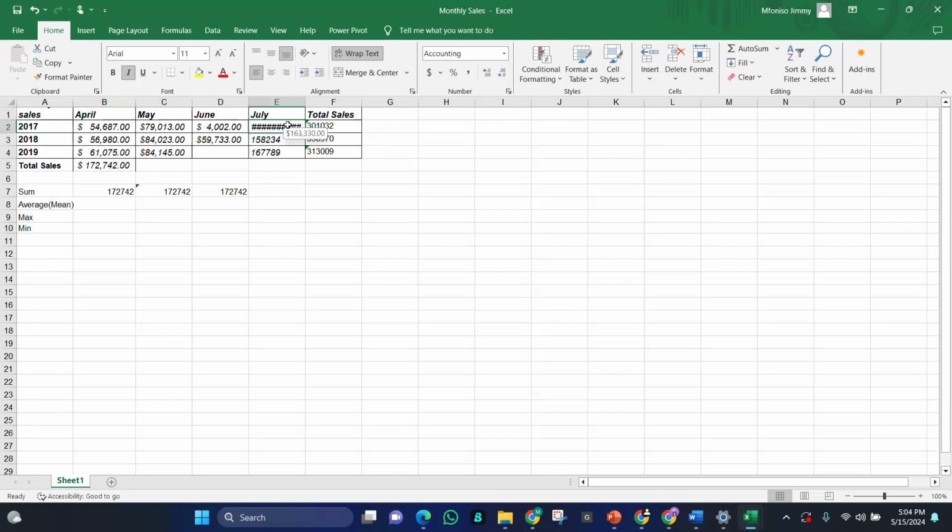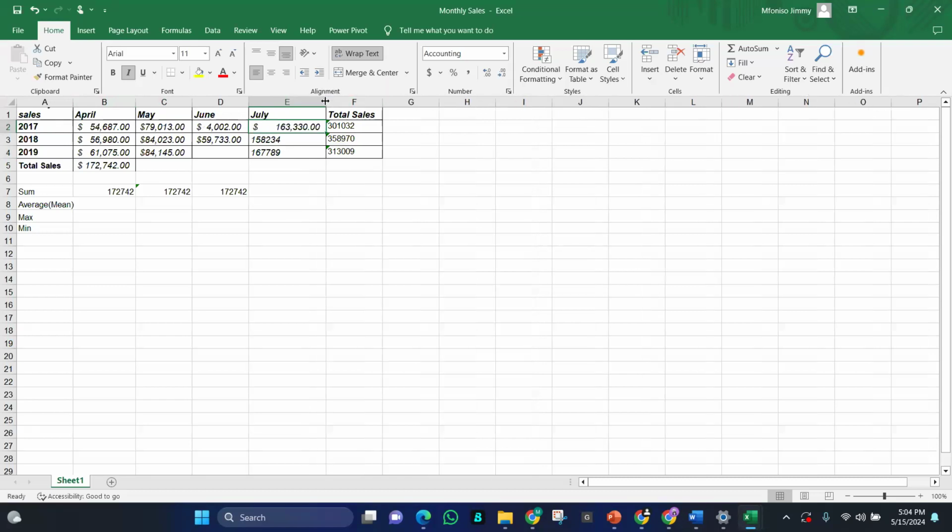And when you work on your Excel and you input your value and you see hash, hash, hash, don't be scared. All you have to do is enlarge your cell to accommodate those values. Okay? Is anyone with me? Yes. So the next one.